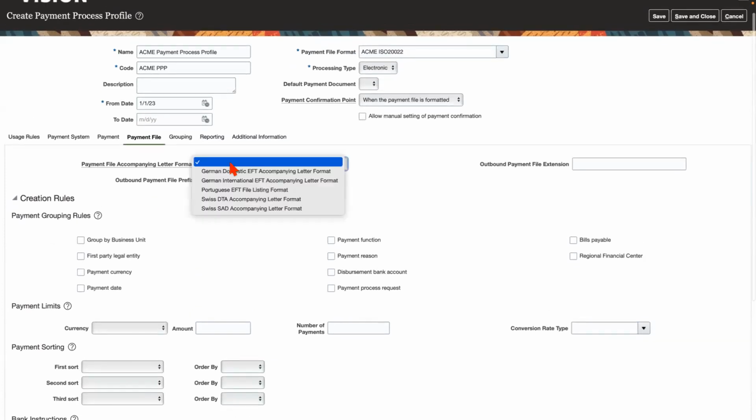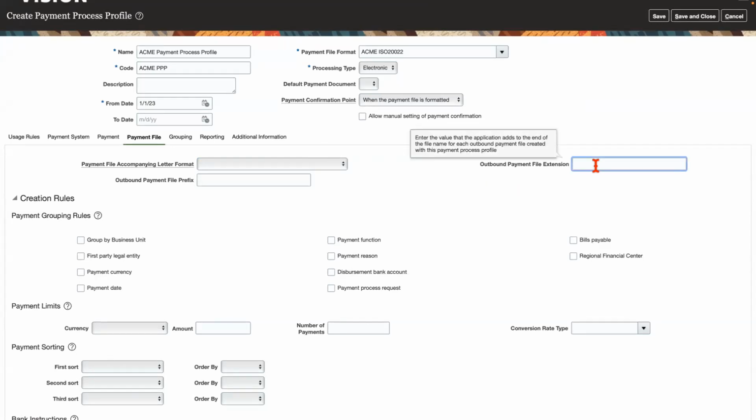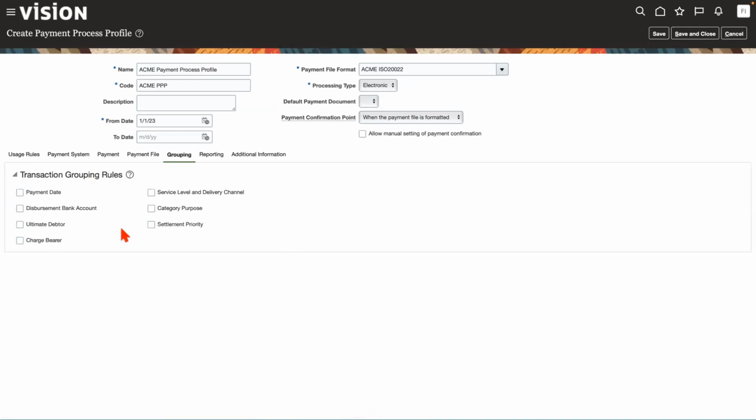You could have maybe some output format. If you're going to be transmitting this file somewhere, then this could be where the file extension could be a .tmp, whatever output format that they want, and also the prefix. How the file is grouped, your payment files. So you can group your payments by date, by bank account, by charge bearer, and so on. Again, the reporting.